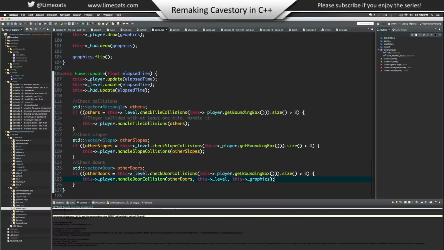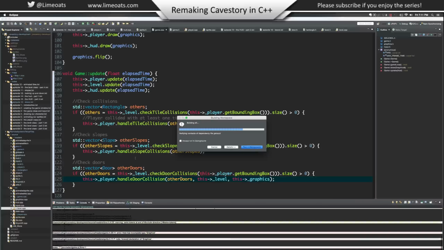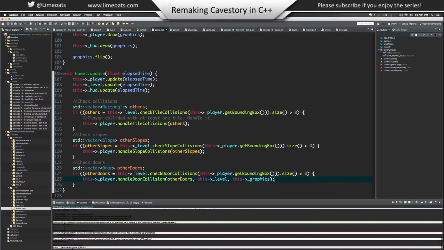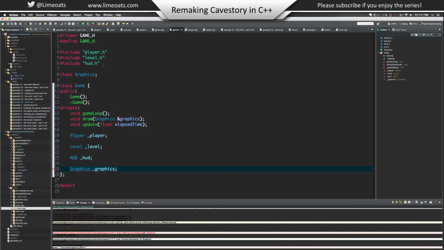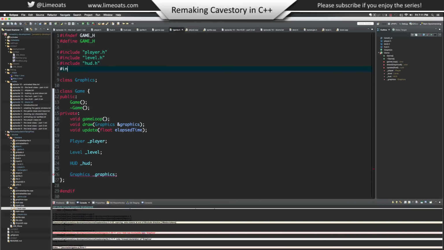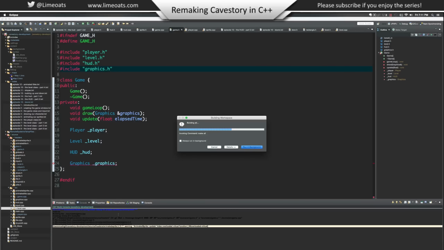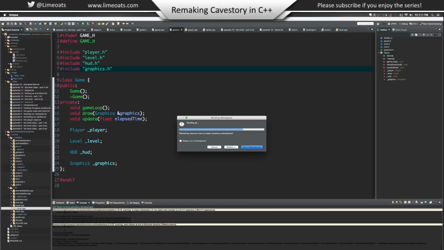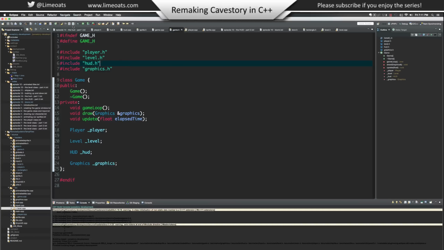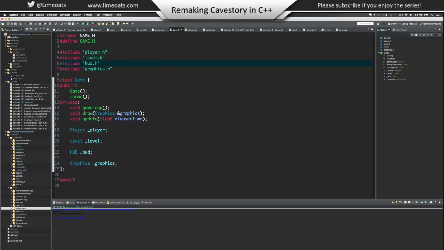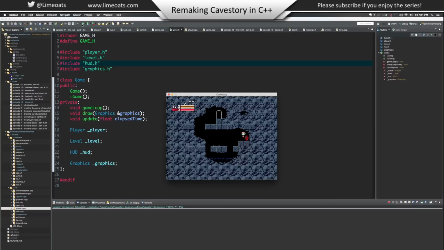Alright, build that. We have an error. Field is incomplete type graphics. Yes. We need to include graphics.h now since we're using it here. No longer forward declare it. And then we're also probably going to get a door one for the game class as well. No. Alright, we're good. So that should be it, I think. Run it. Everything is still normal here.